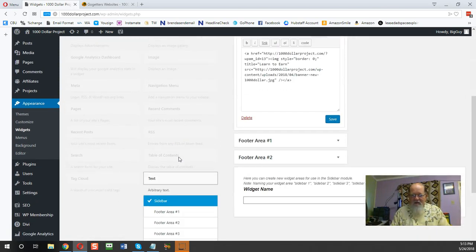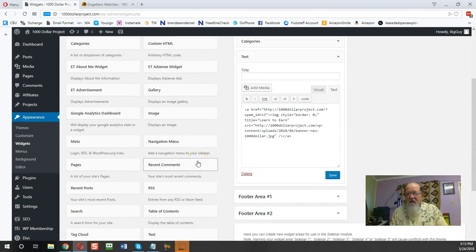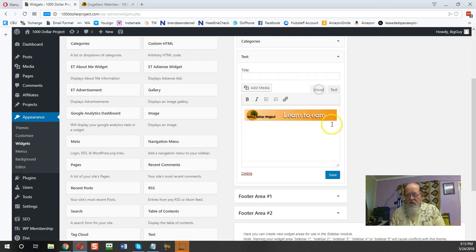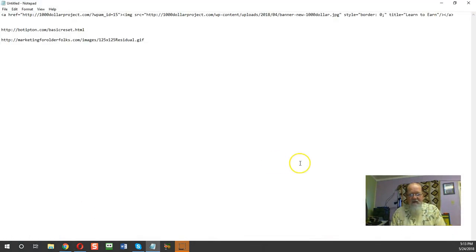So you add the widget. Let me get rid of this. Now once you add the widget, it's no different than when you're working in a post. There is the visual. See, there's the banner. And there is the text. Now this code right here is the same code that is in this notepad. There's the exact same code for that banner. This code you are going to use over and over and over again.